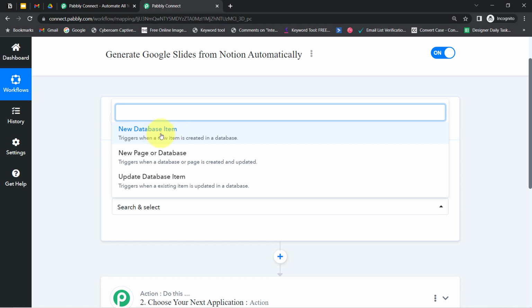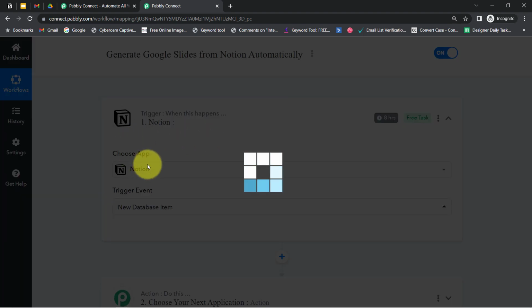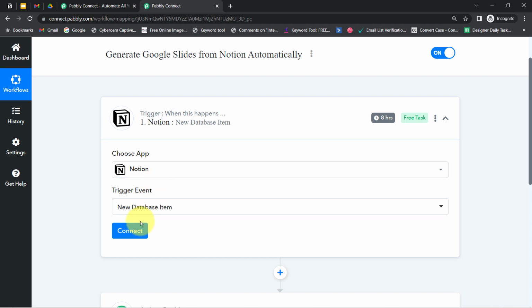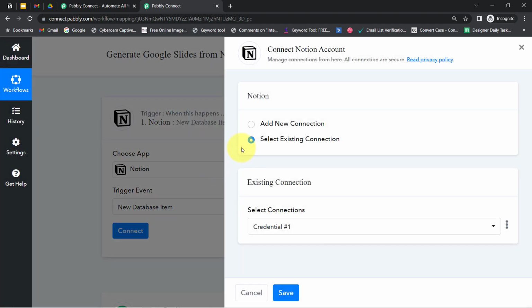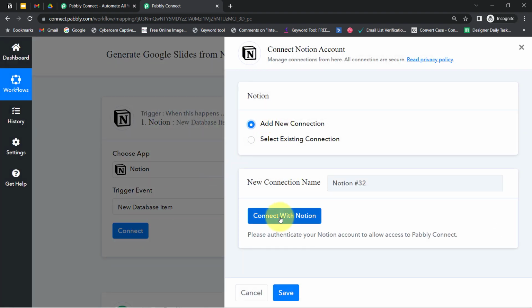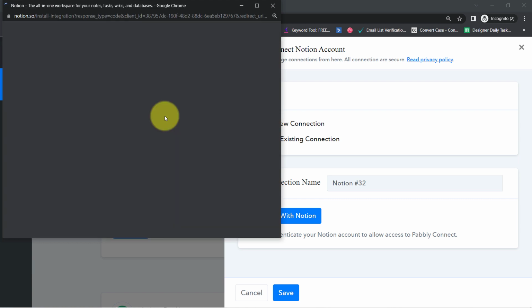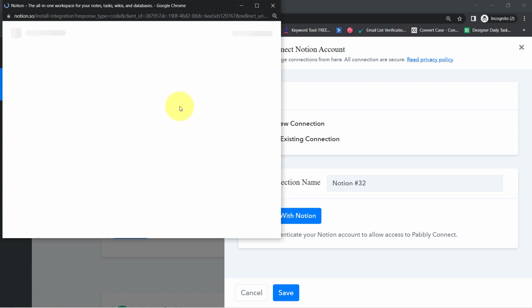You can also read the instructions here that this will trigger when a new item is created in our database. So firstly, we will integrate Notion with Pabbly Connect so that Pabbly Connect can capture the details of the Notion database. Simply click on this connect button, then click on add a new connection, click on connect with Notion, and then you will have to provide access to your Notion application. Well, I am already logged in, so I don't need to provide the access. I am going to provide the permission directly here.